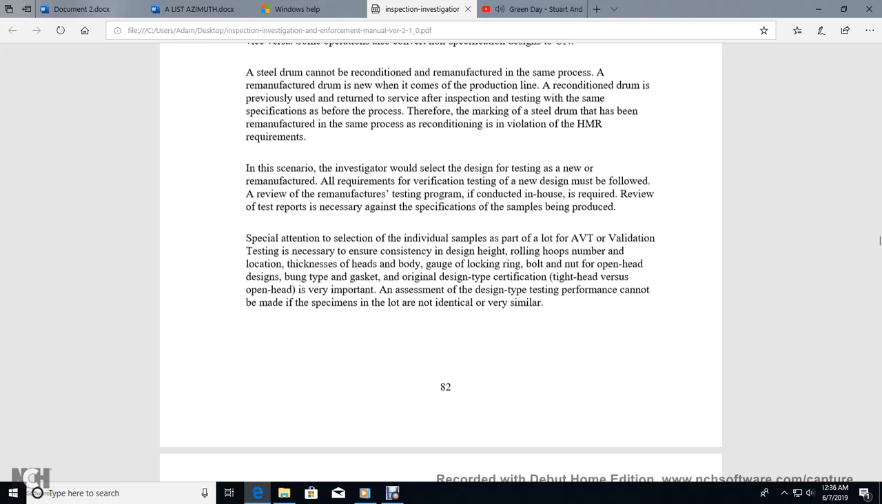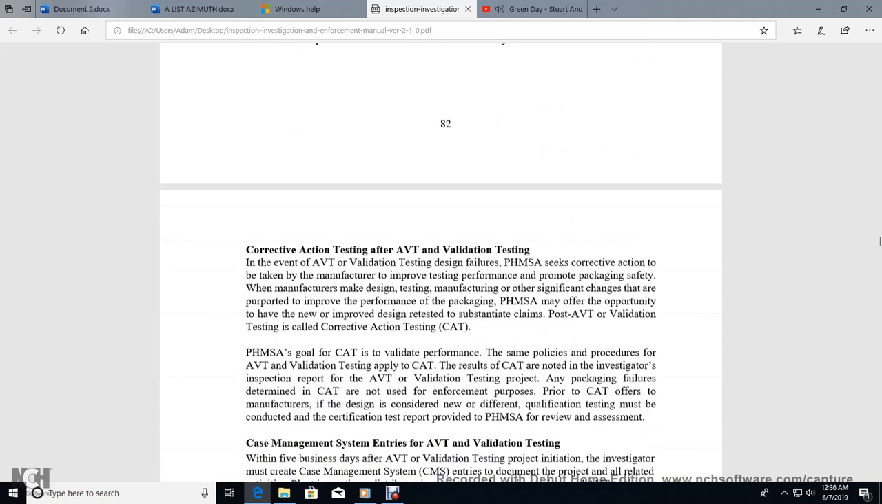should be given as part of the alternative validation testing, necessary to ensure the consistency of the design: height, the rolling hoop and the number, the location, thickness of the head and the body, the gauge for the locking ring and the bolt, and for open head, the design, bowling type gasket, original design type of the certification, tight head versus open head. A very important assessment: the design testing of the performance cannot be made with specimens that are not identical or very similar.